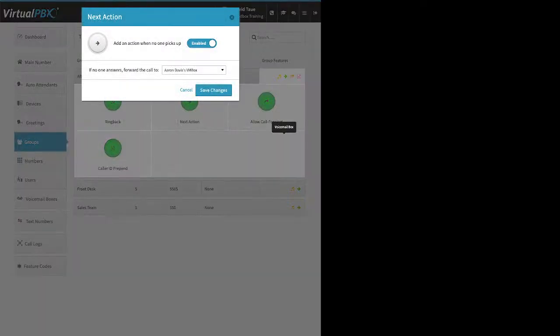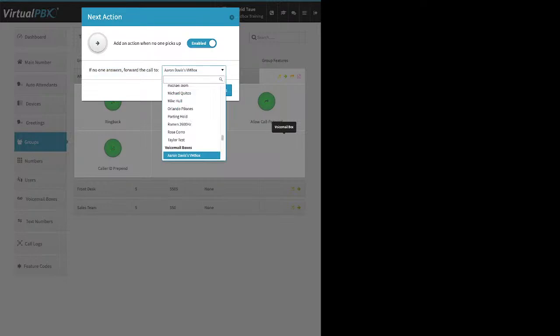Next up is next action. To me, this is the most important group feature. You click to enable, and then if no one picks up, what do you want the system to do with the call, right? Where are you forwarding it to? You've got this pull down here. You can send it to a particular voicemail box. You can send it to a user. You can send it to a different group, or a call queue if you're making use of the queue. You can send it to a particular phone. And I believe you can send it back to your main menu. Yeah, you can send it back to your main menu if you are so inclined.